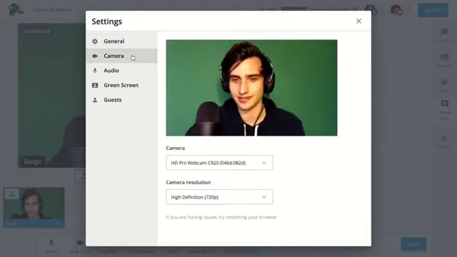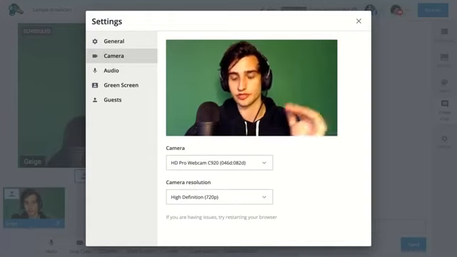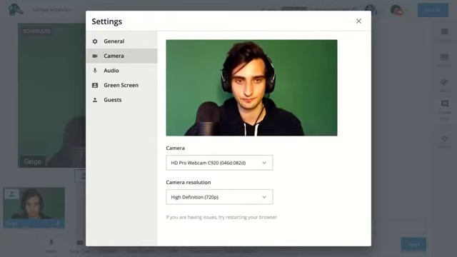Next, we have the camera. We've actually seen this before when we first entered the studio. So this is where you can adjust your camera at any time or the resolution. You can do this while you're live too. So if you had different cameras and for some reason you wanted to switch between them, you could do that.